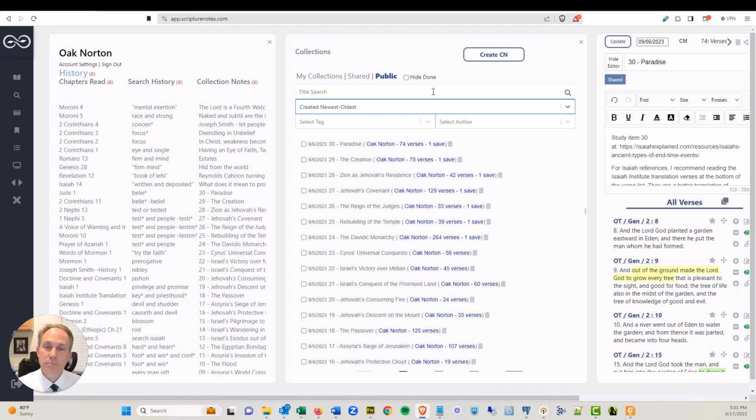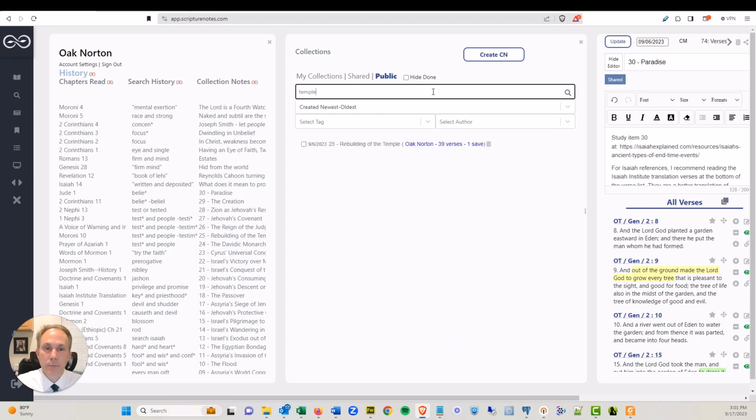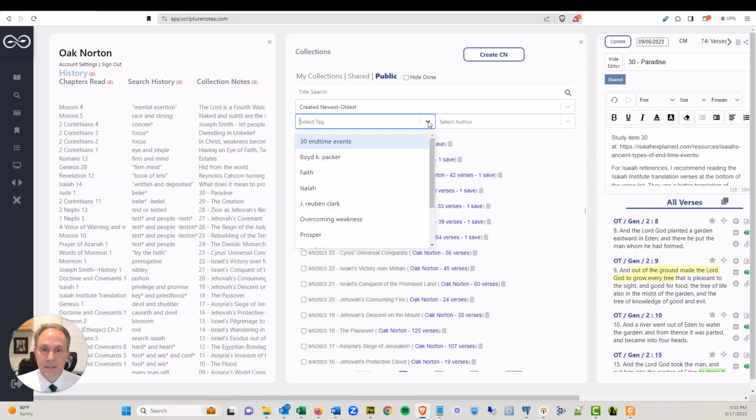So I can do multiple types of searches in here. Like I could do a title search. I'll just put in the word temple because I saw that on a note, and it would find any note that had the word temple. I can click on a tag listing, and I can look for specific tags, and there's not that many in here right now, and these are just reflective of me being the only one that's contributed to the public notes at this moment because it just launched.